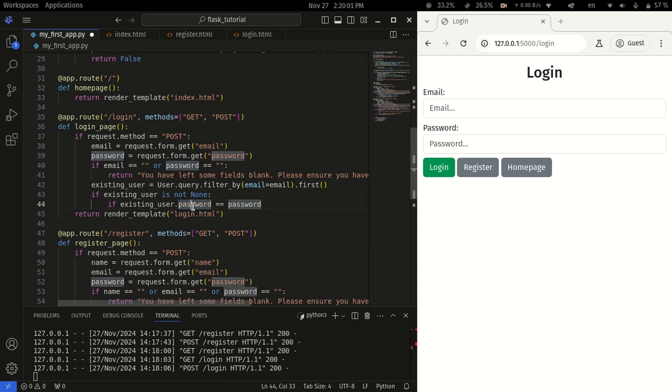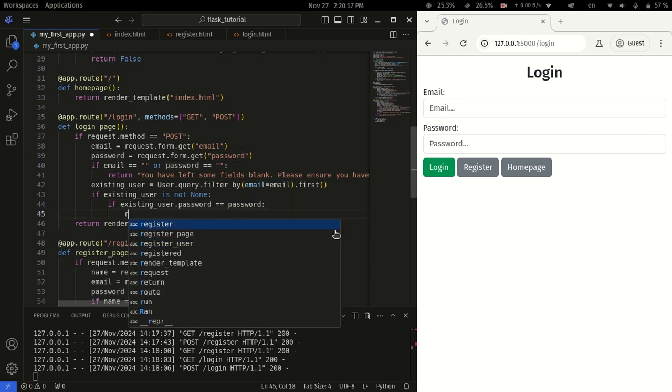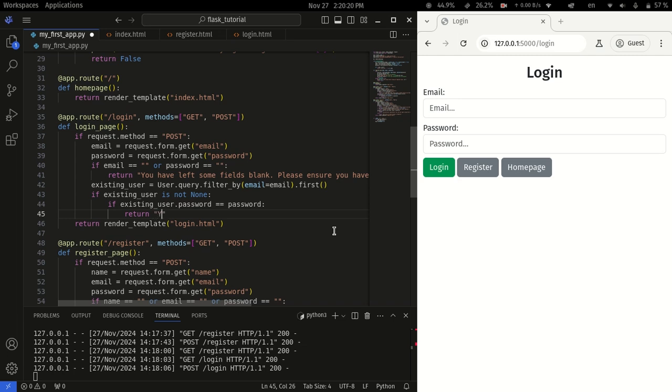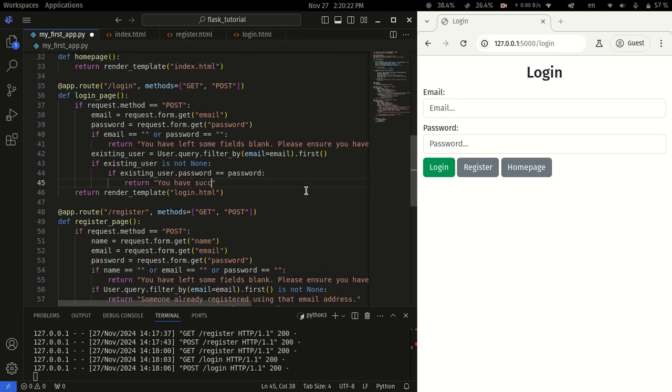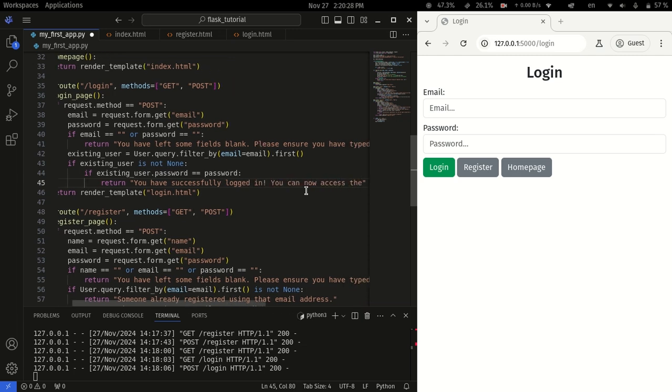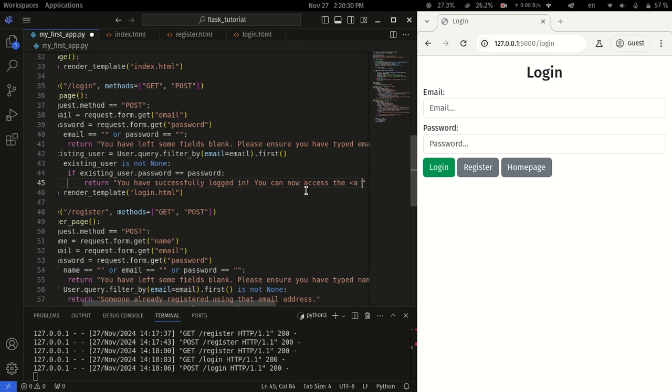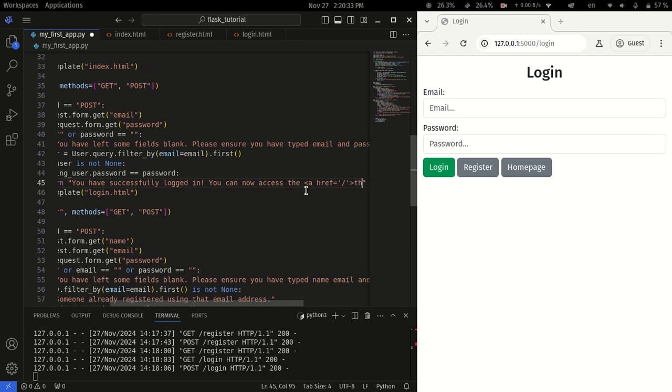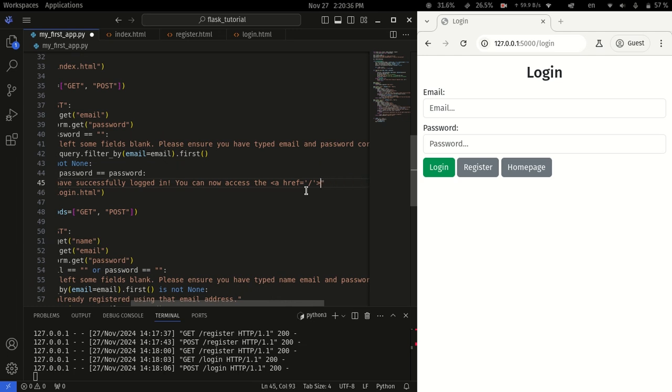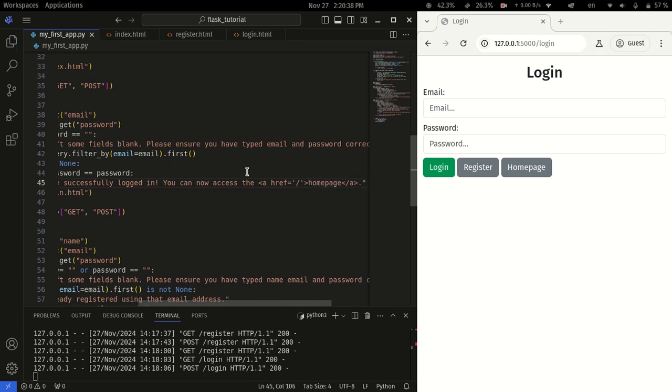We're grabbing this from the database, right? This is coming from a row in the database, which we have filtered out this user already. So basically, since we already took this user email, we're now going to check, does the existing user's password equal the password that the person put here? And if we do this, we're going to return, you have successfully logged in. You can now access the home page, which was already accessible, but that's fine. The home page. Maybe we can have some additional content there.